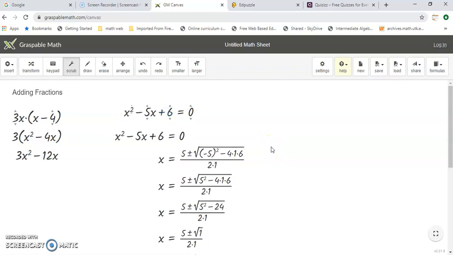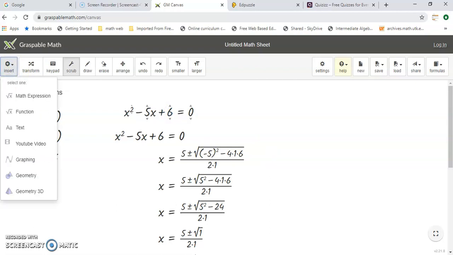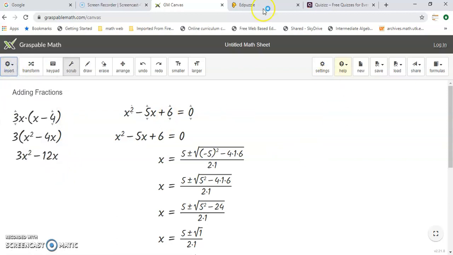You can prepare some activities on it. Okay, I can show you that. You can insert YouTube videos. You can have graphing. Maybe later I can show you.